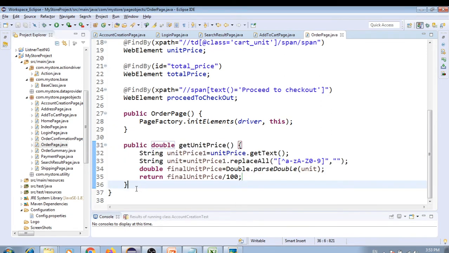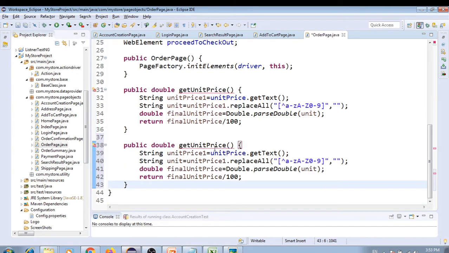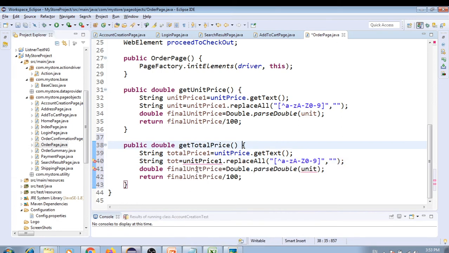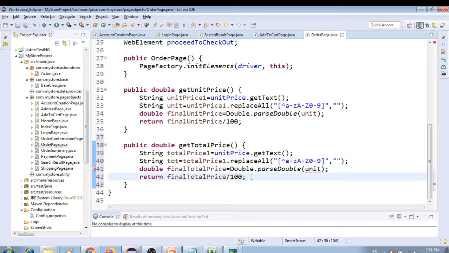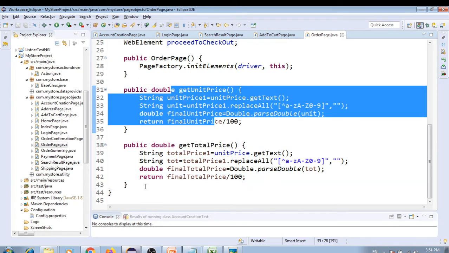Okay, so this is how we'll do it, and similarly for the total price we'll write in the same way. We'll write get total price, and inside that simply change unit price to total price, and give final total price. Simply replace this with tot over here, like this. So hope it is done. So this is how we'll get the total price, and this is for unit price. So two methods we have written.